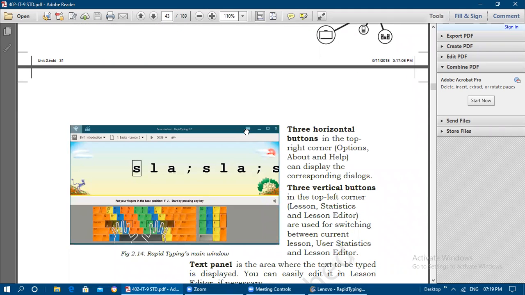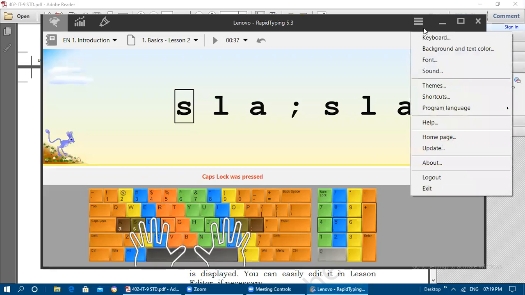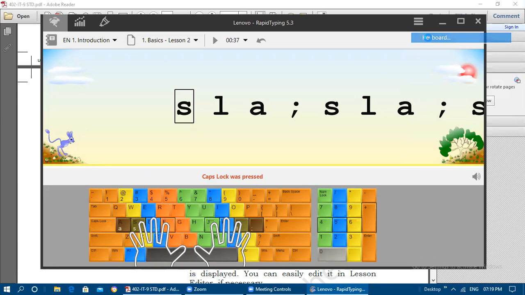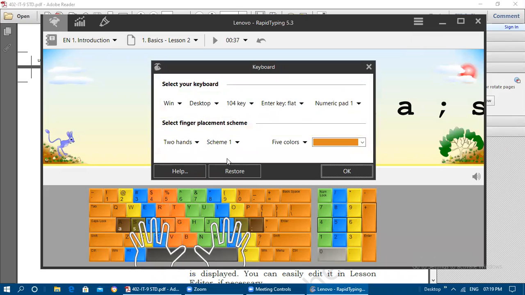Next is three horizontal buttons. These three horizontal buttons are in the top right corner. This button is used for getting the options, about, and help, everything we can get it. The three horizontal buttons are used for about, help, themes, sound, font, background, and keyboard layout, all those things we can change here.